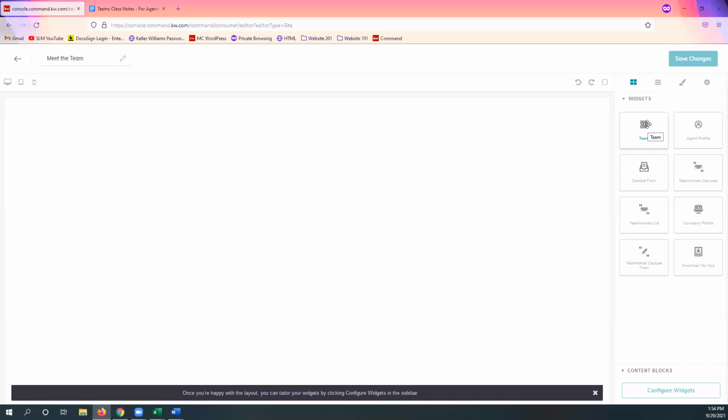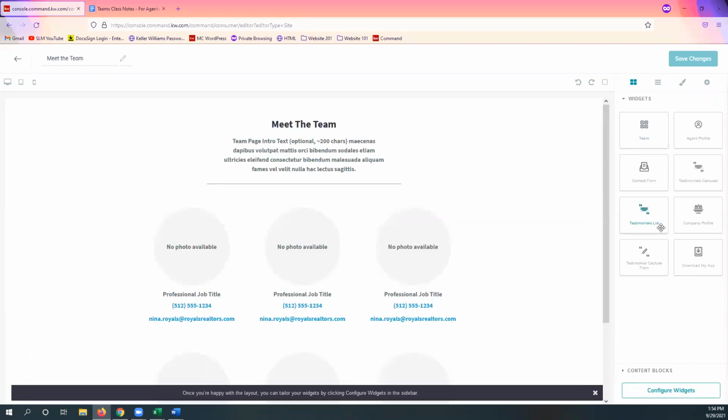And again, this is something that only agents on a team are going to have access to. Individual agents will see this widget. However, it won't allow them to actually use it because it doesn't have any team information to pull. So I'm going to go ahead and just drag and drop that on my page.